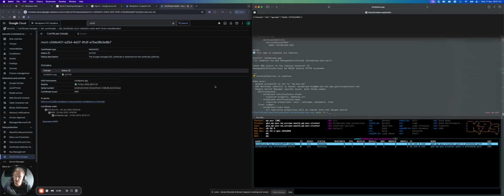And yeah, that's how to install Mindplane's Helm chart into production. Super easy. And yeah, thanks for listening.